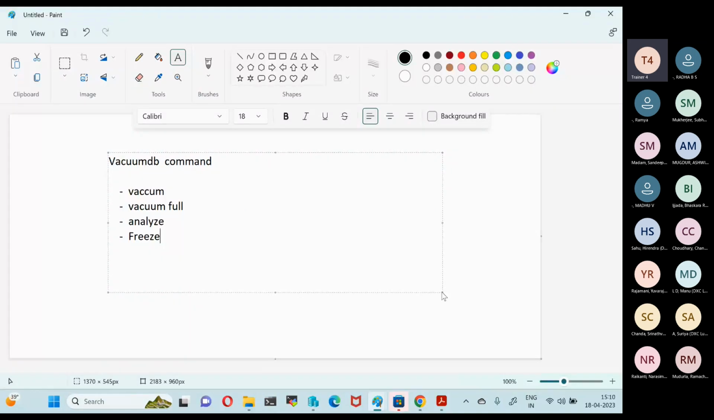So this particular vacuumdb command is very, very useful if you want to perform manual maintenance, or if you want to script the maintenance activities, create cron jobs or scheduled tasks. So the vacuumdb command is a perfect thing to go to. Okay. So how it works is, you simply run this command.